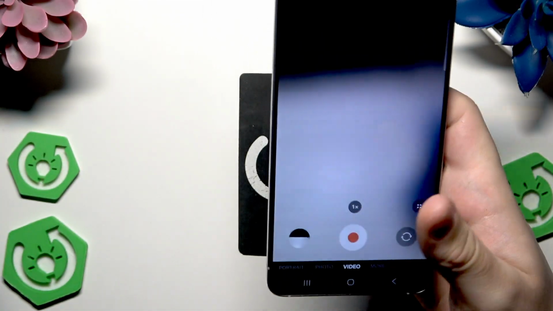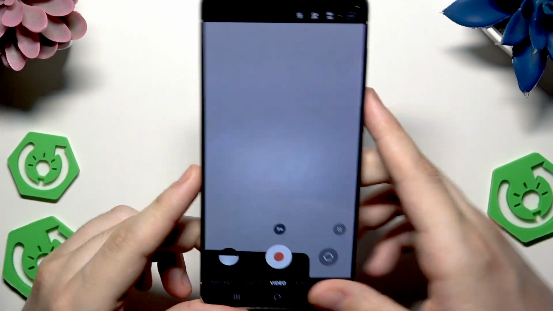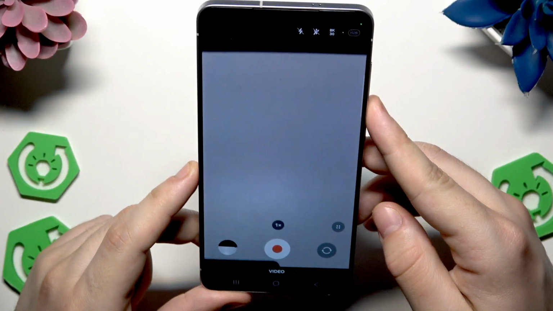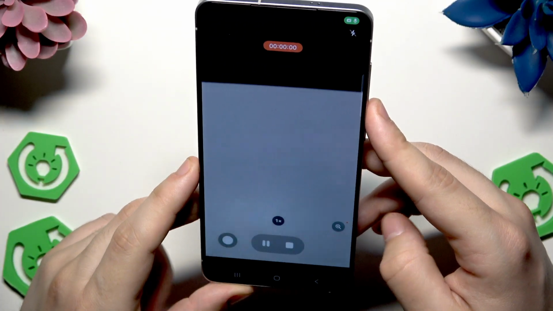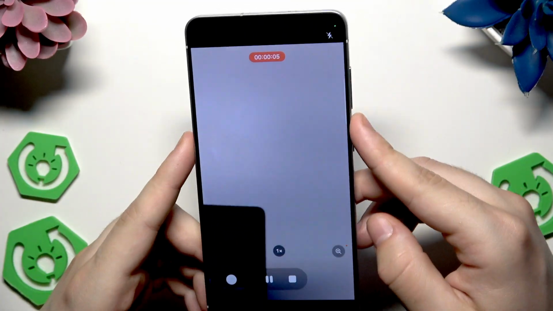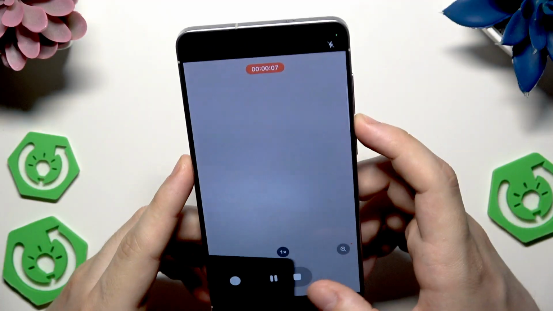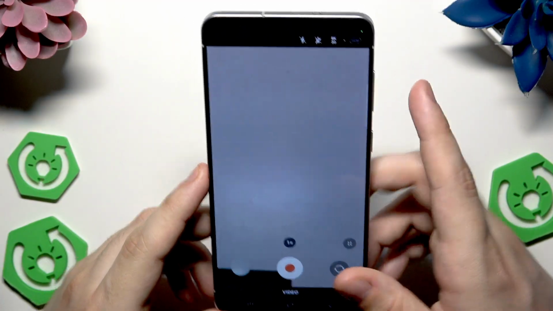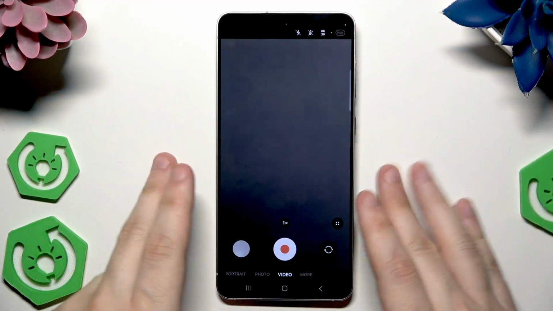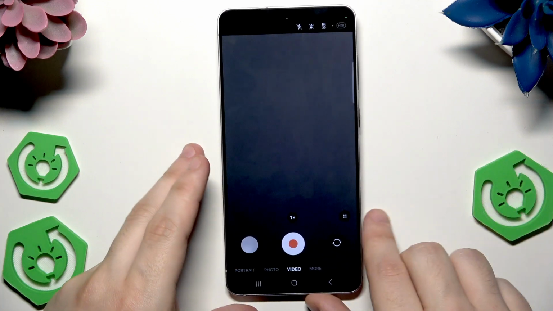Now let's go into the video mode and let's try to record the video. Record video. And now as you can see the recording has been started. Boom, I can save it and it has been successfully saved. So it's a pretty cool thing, those voice commands.